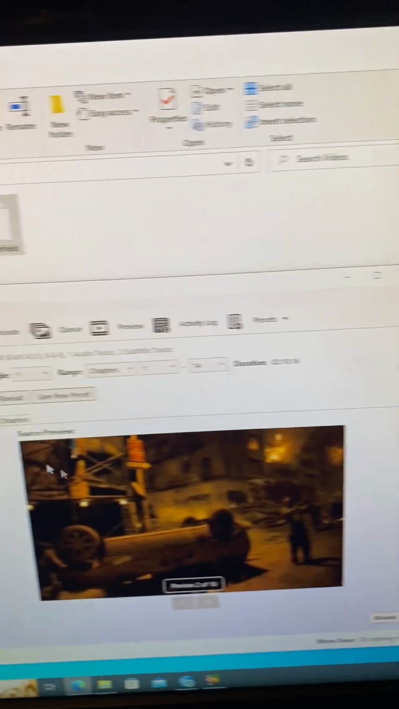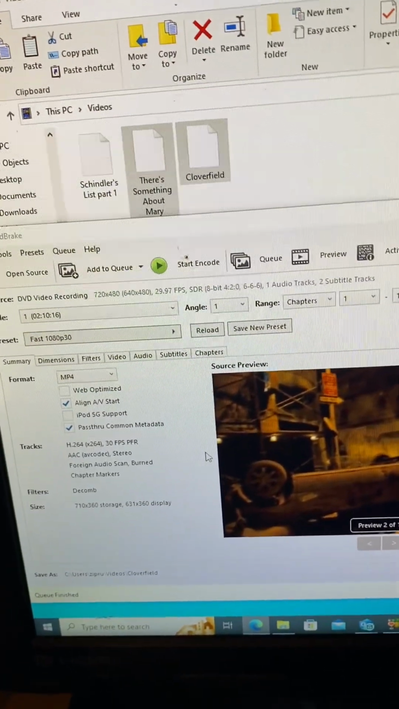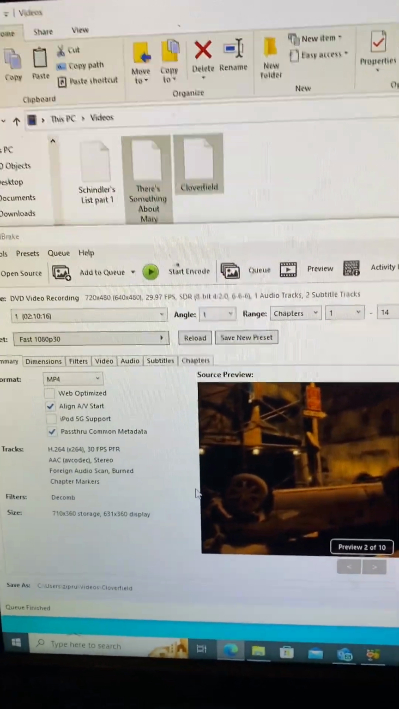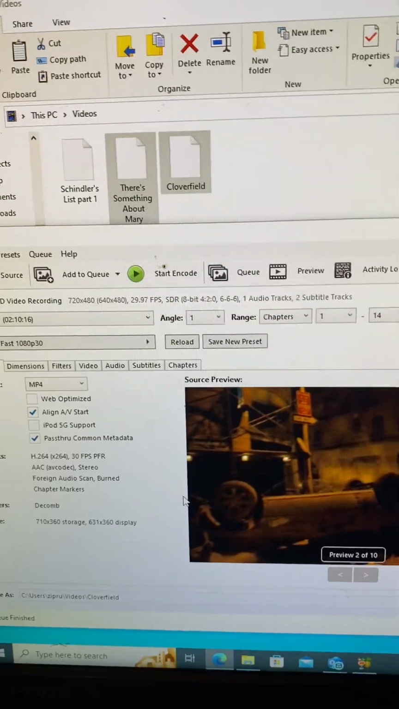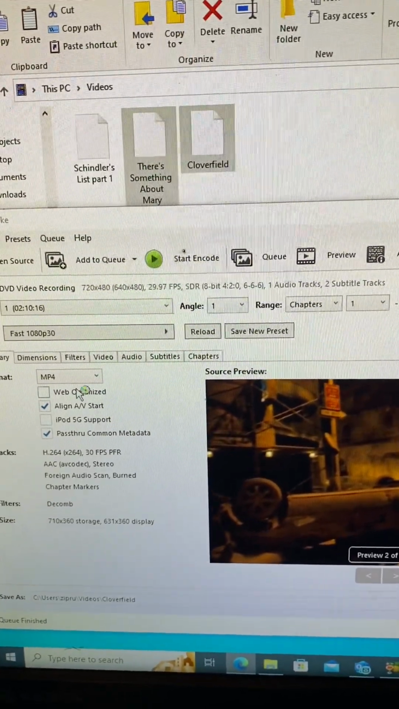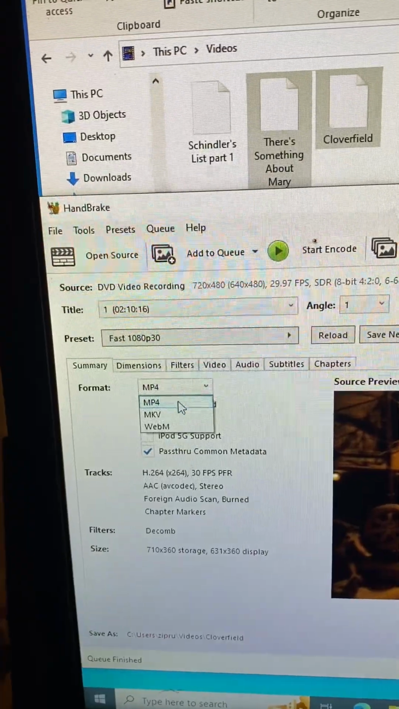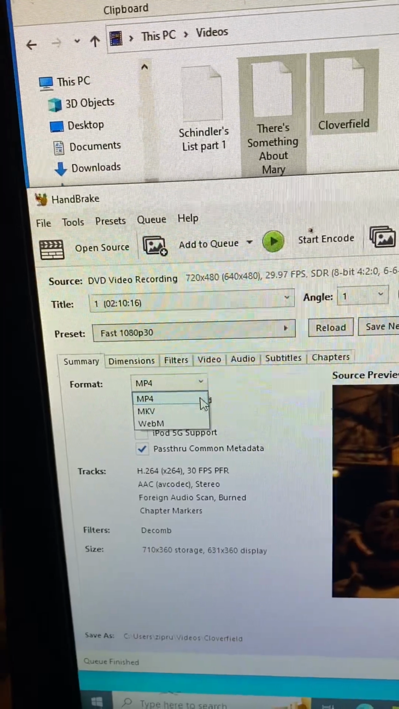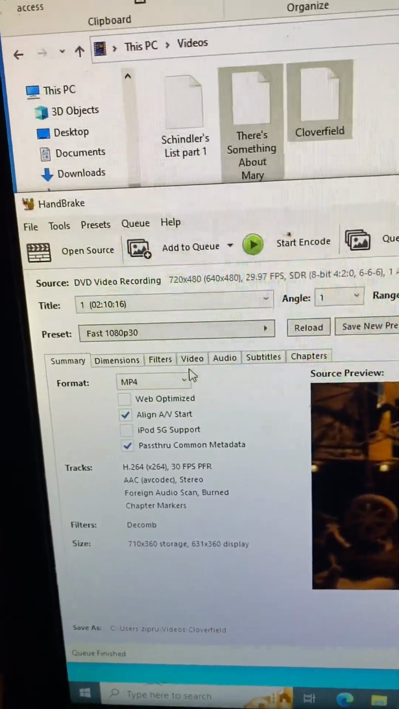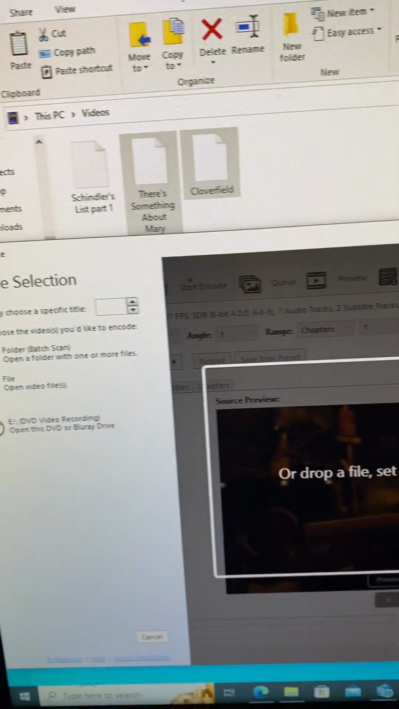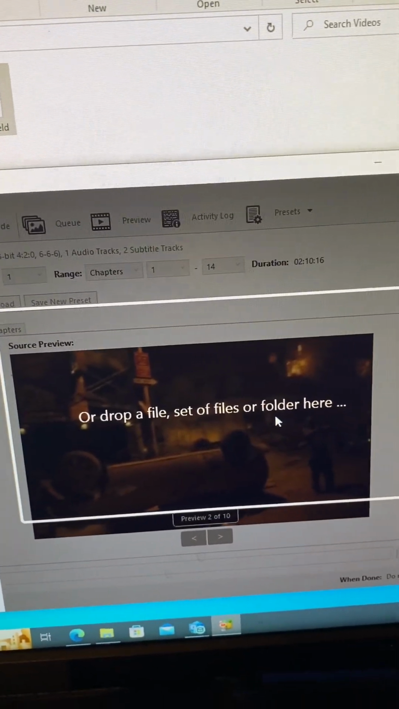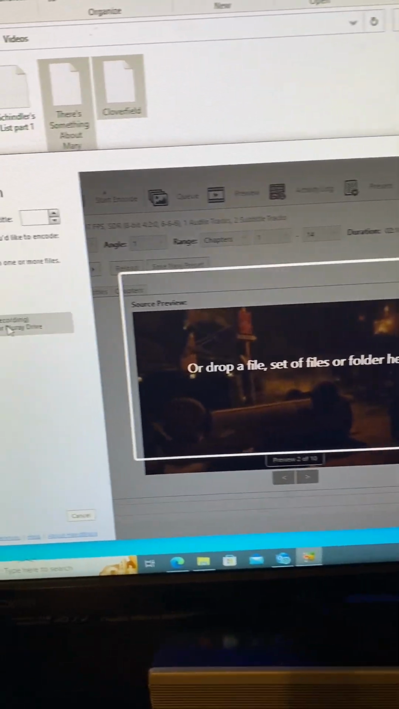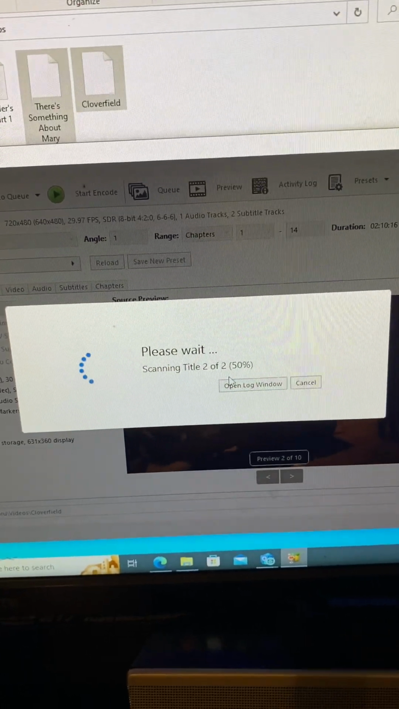Okay, so over here on this side is me preparing to convert a DVD, which I've loaded into the optical drive. You can select your format here. Its default is MP4, which is pretty universal, but there's MKV. You can do pretty much any configuration. You're going to open up your source, and it says drag your file, set of files, or folders here. So you could pull this directly off of a hard drive if you wanted to, but I'm going to use the DVD. You can see it's reading the DVD.